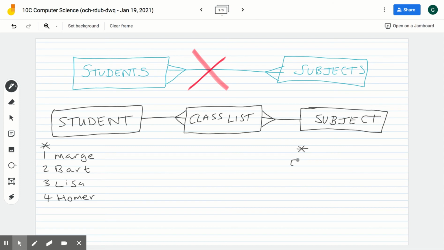So CS for computer science. FRE for French. HIS could mean history. And let's do one more, ENG for English.